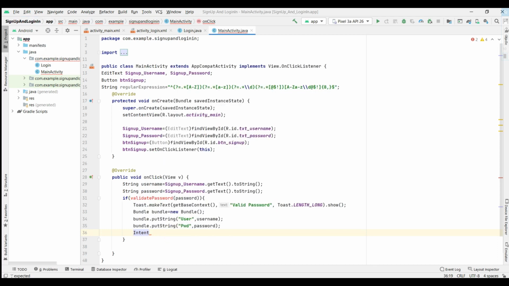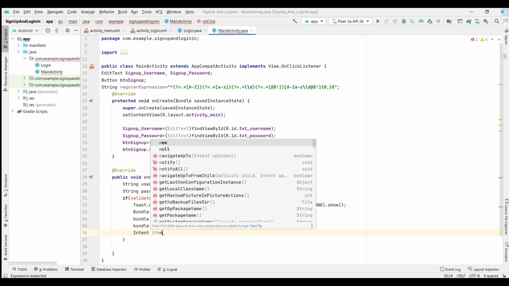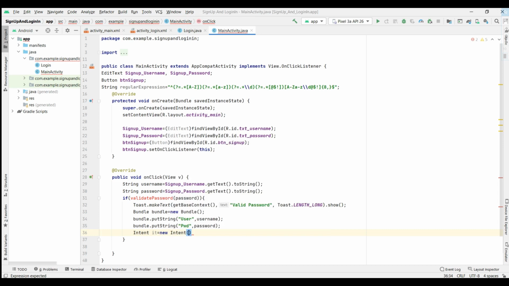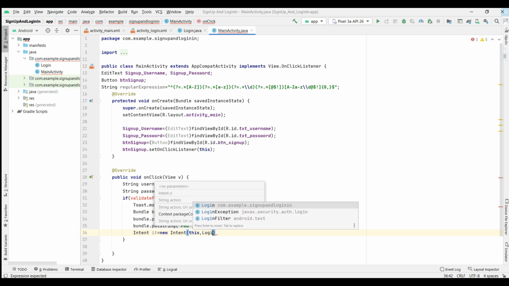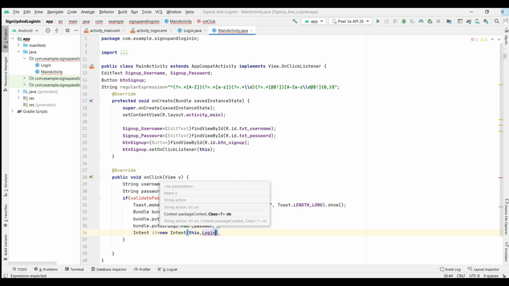So we are going to make use of the intent, and I'm going to create the object of this class: Intent it equals new Intent. From where to where does it need to pass the information? From this class, or from this activity, that is the sign up activity. So from this to where? To the login class, right? To the Login.class, since I need to refer to this as a class.